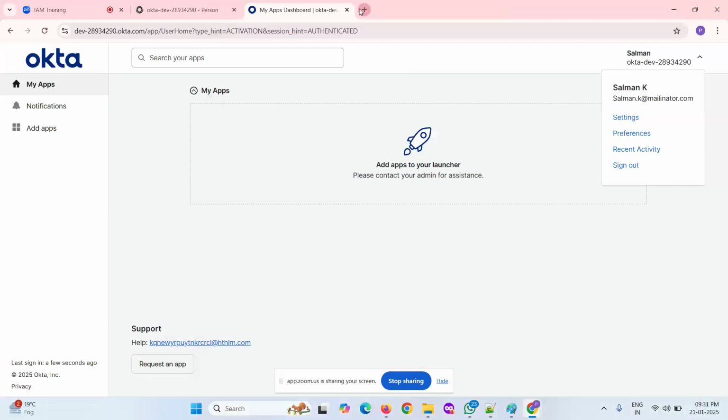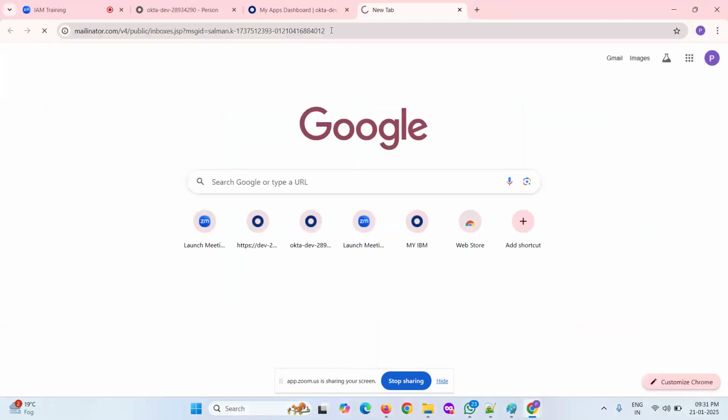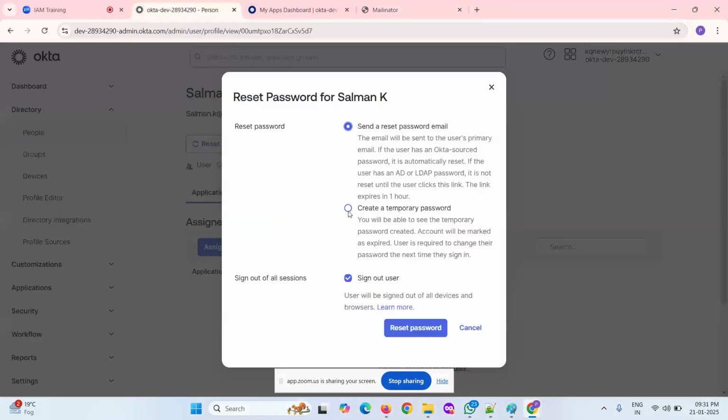One is to send an email link to your Mailinator, and the other one is to set a temporary password, where it will generate a temporary password, and this temporary password will be shared with the user. At the immediate login, once he enters the temporary password, the user will be prompted to change the password. Let's go with this temporary password.